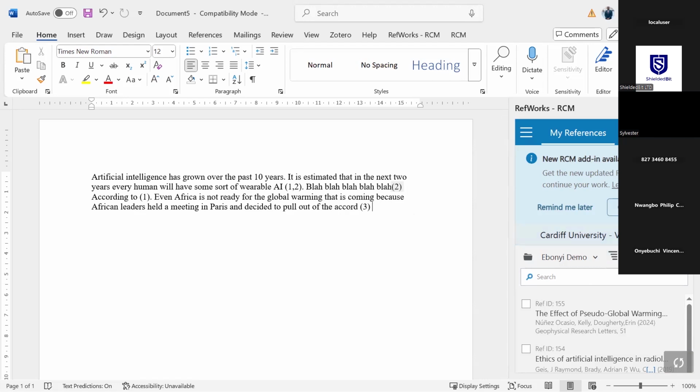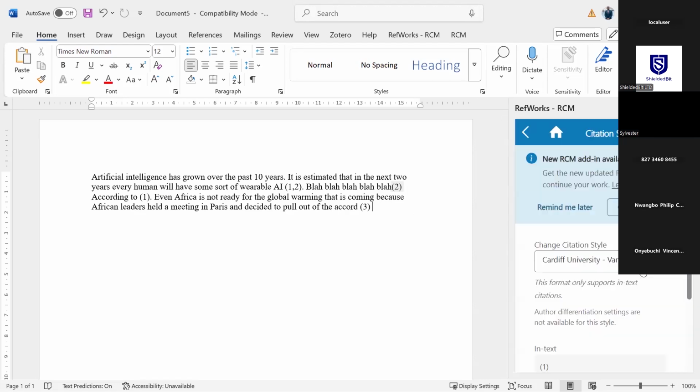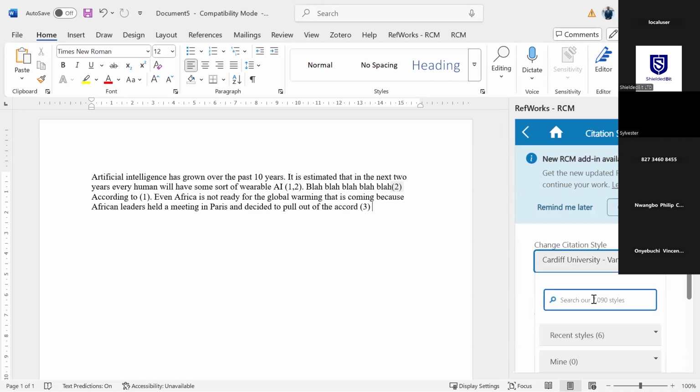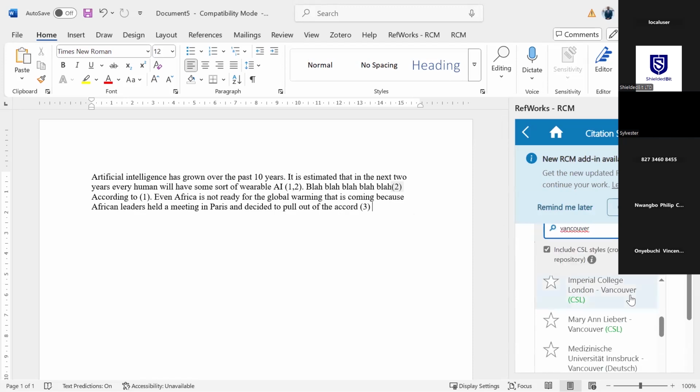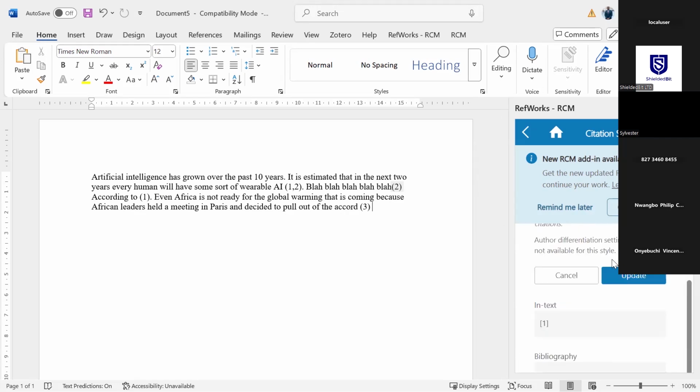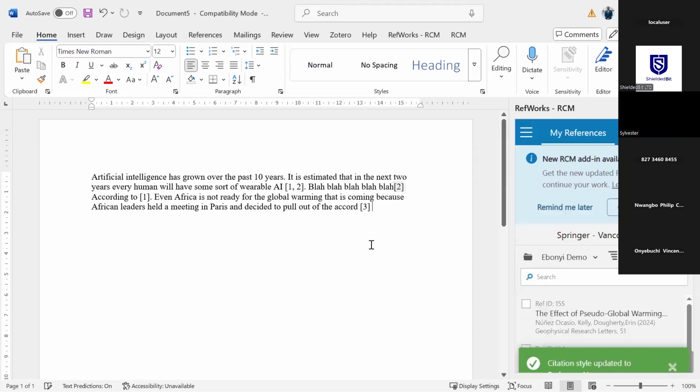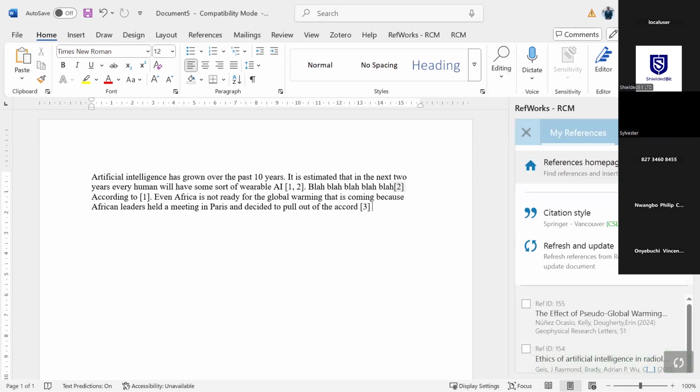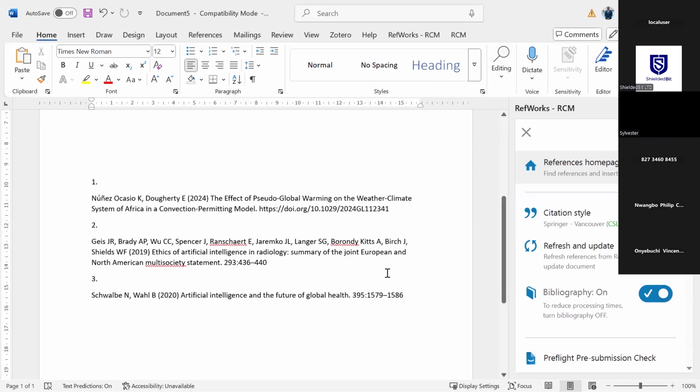There are other types of Vancouver too; let's search again, Vancouver. I think that's what it's called. There are over 7,000 referencing styles. So this is the one that is usually used for most publications and conferences. Springer Vancouver, you select it and you update it. You see it has numbered it for you. And then if you turn on the bibliography, it will also number it for you accordingly.